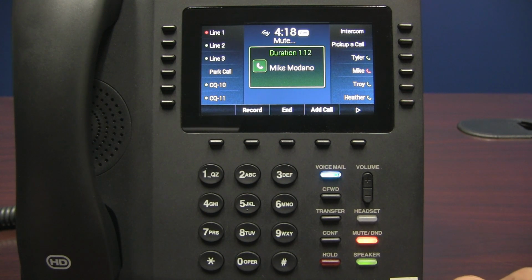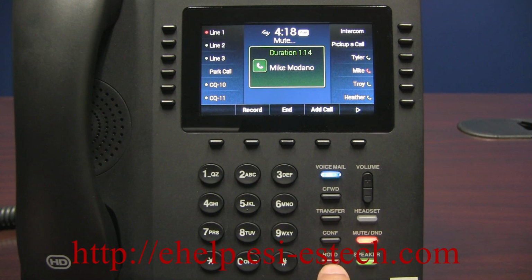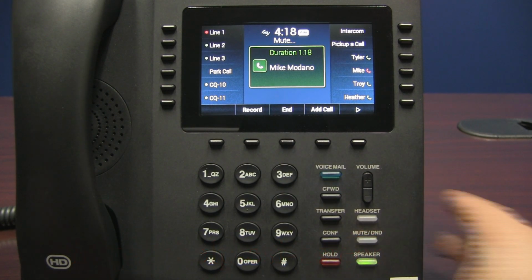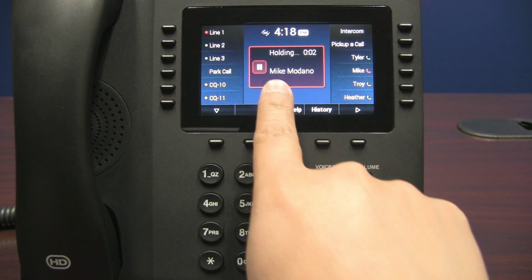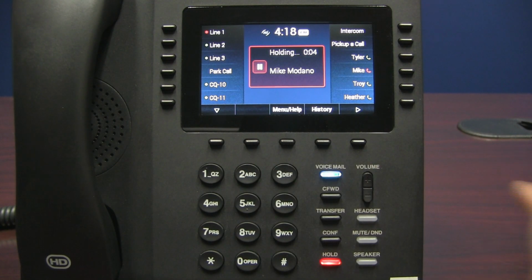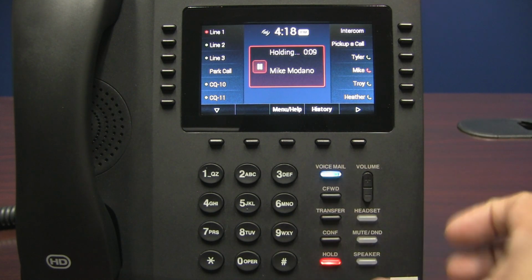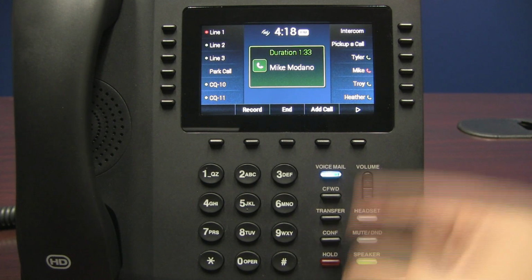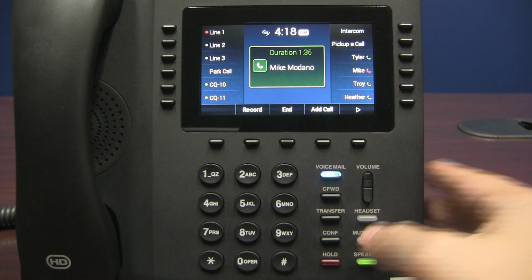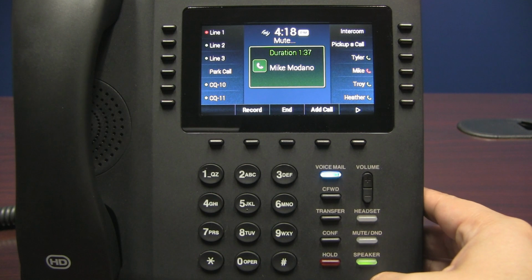So, the first feature I want to show you while you're on a phone call is the hold option, or hold button. To place a caller on hold, you're going to push the hold button, make sure it turns red. Also, you're going to see the display turn red as well, indicating that that caller has been put on hold. To get them back on your phone, simply push the hold button again. The light will turn off, and you will see the box turn green once again.